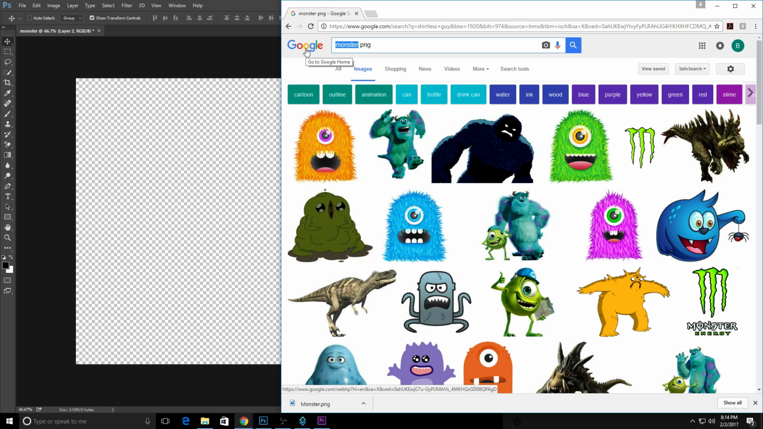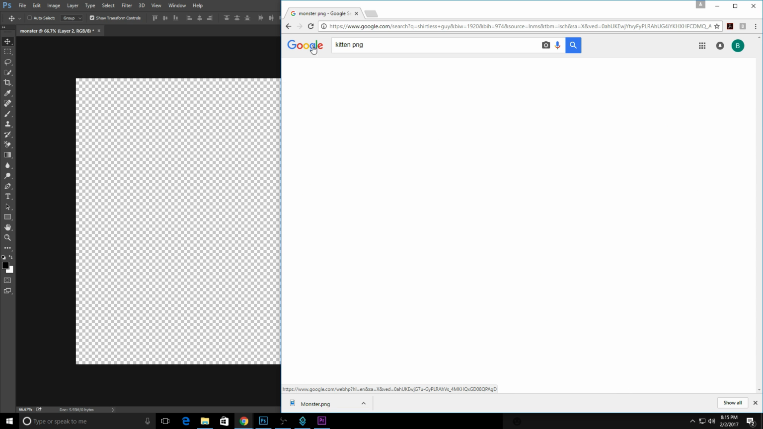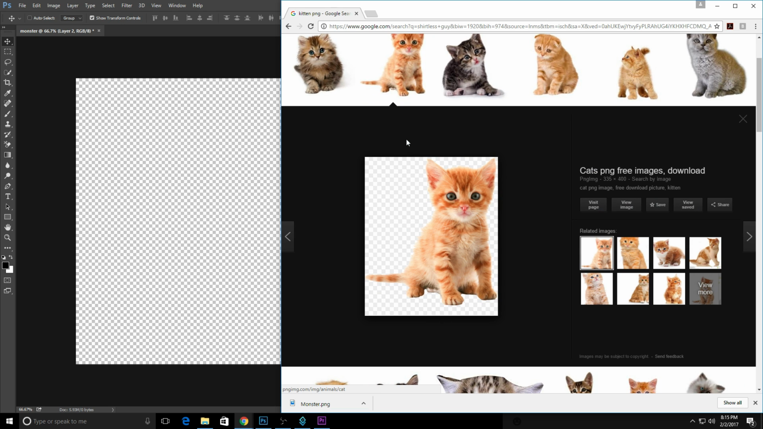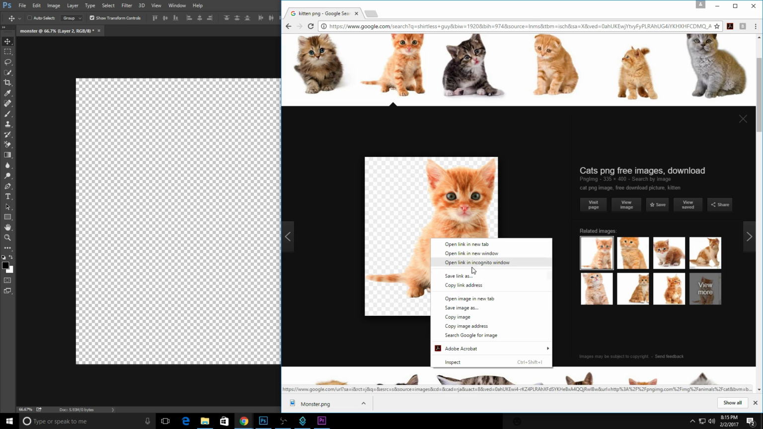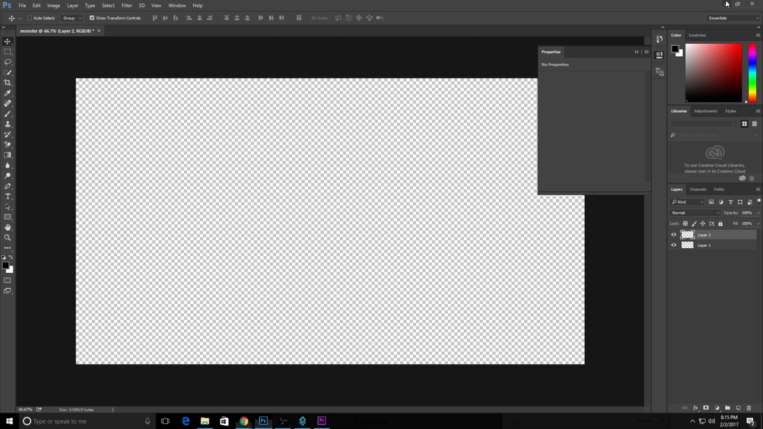Seeds, flying kittens, snipe. Let's go snipe hunting. Kitten. So here we go. These are cute kittens. Look at that. Oh, so nice. I like this one. And it is a PNG file. So we'll save that. Kitten. And then I've saved it on my desktop.